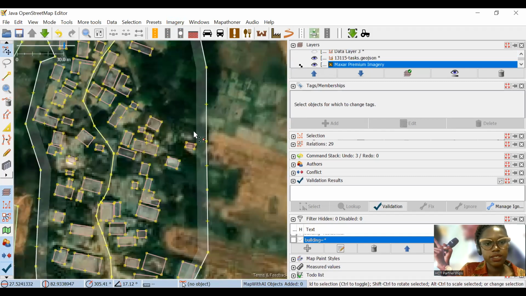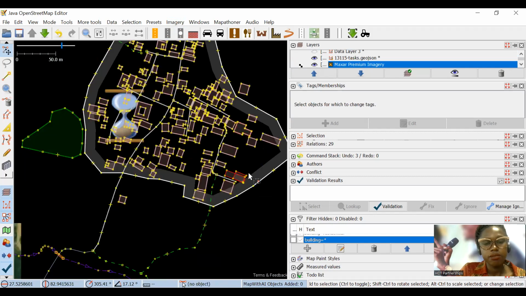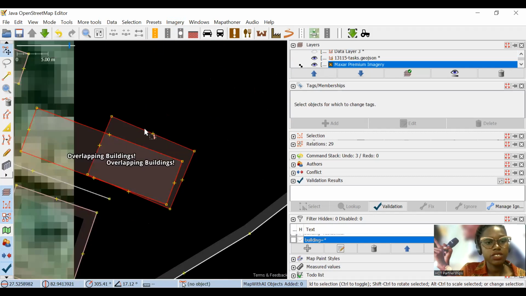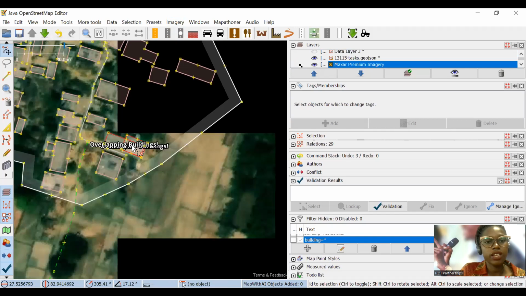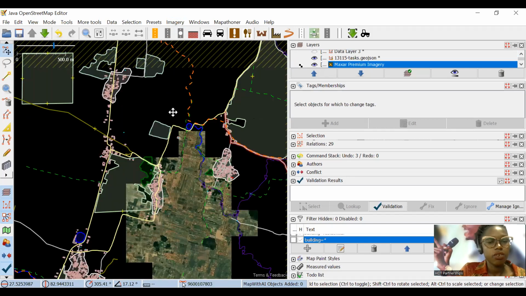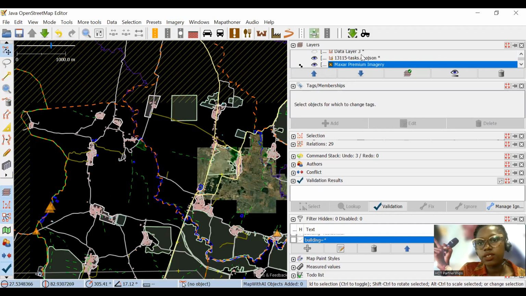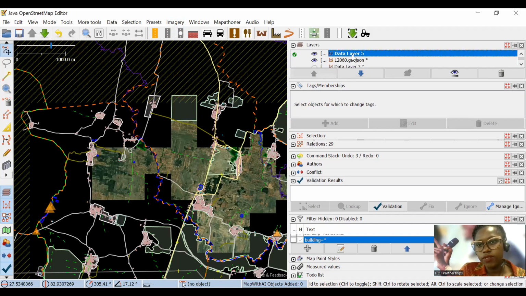Let's see how people worked on this. Looks fine, looks good. But you see, even after doing the other validation, we have some issues here, overlapping things. So I'm going to delete here and then illustrate the very last one.